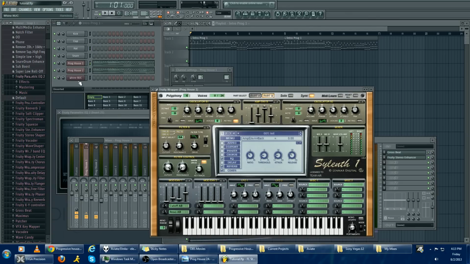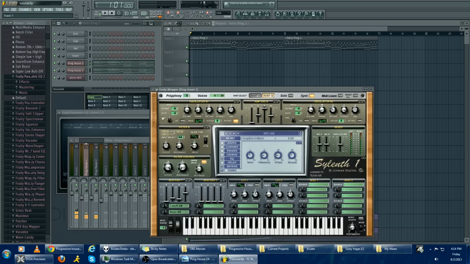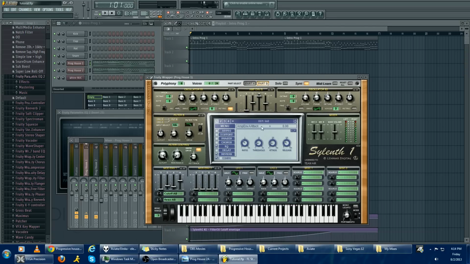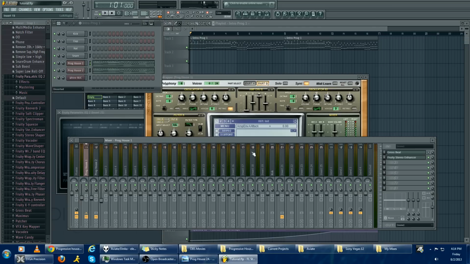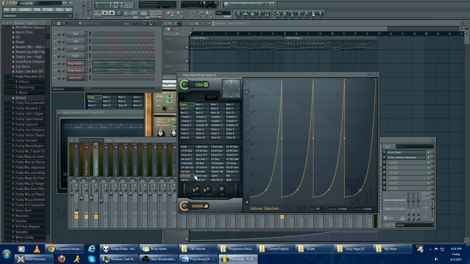with Sylenth1. And of course from here you can go in so many directions. You can basically customize stuff if you really want. You can sidechain the sound, which is a really classic effect as well. Really quick way to do that is just to load up Gross Beat, choose sidechain. Change all the curves to a double curve.